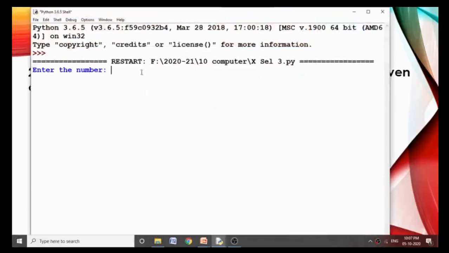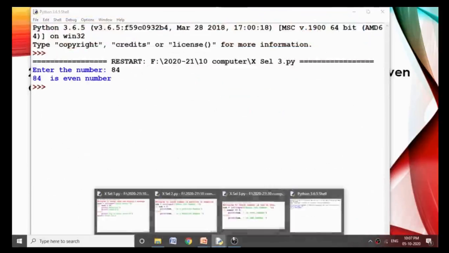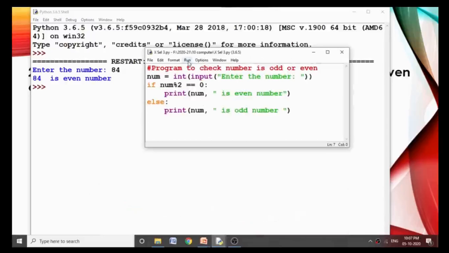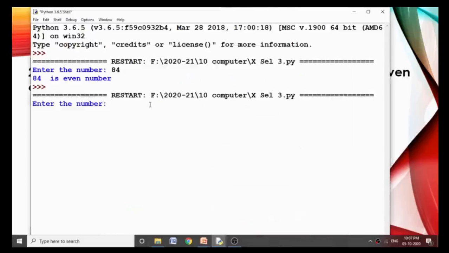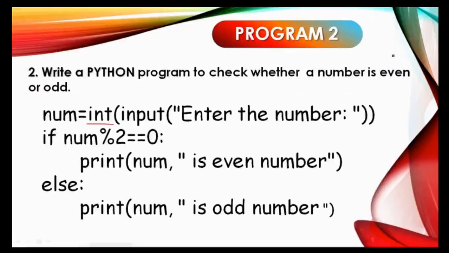Same program, I will run it. Enter a number. I am inputting 84. 84 is an even number. Next I will input an odd number. Enter a number. 25. 25 is an odd number. This is the output for this program.